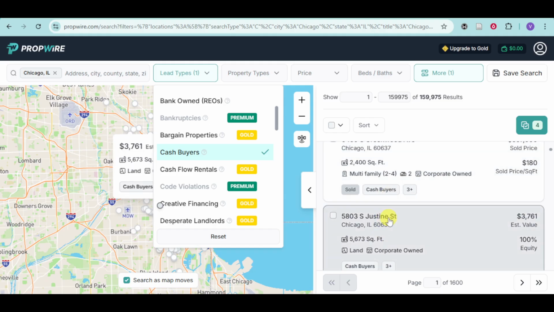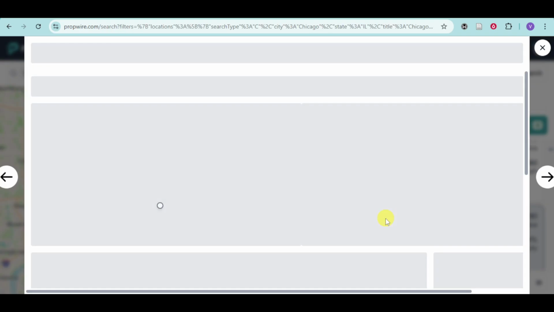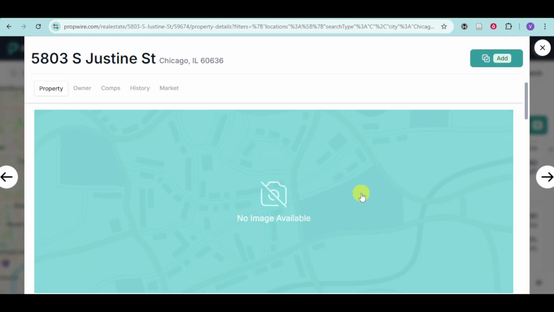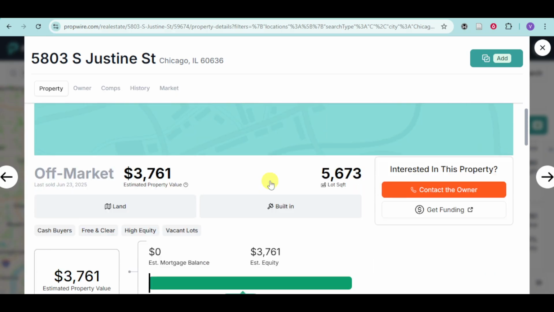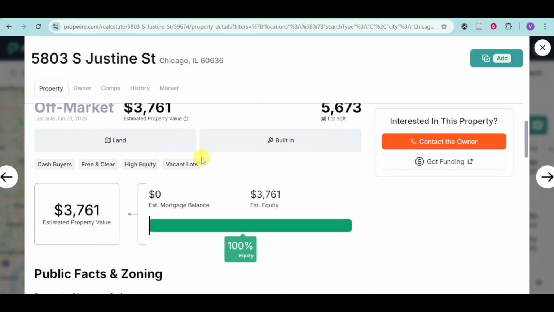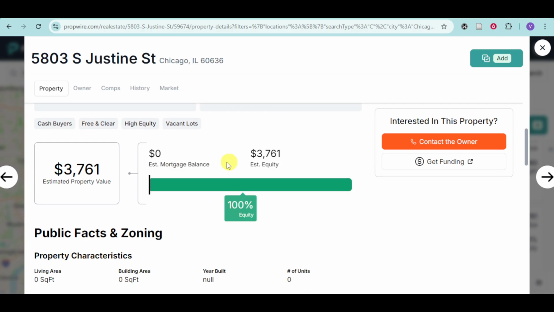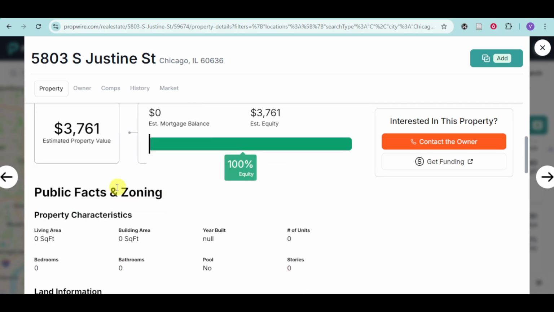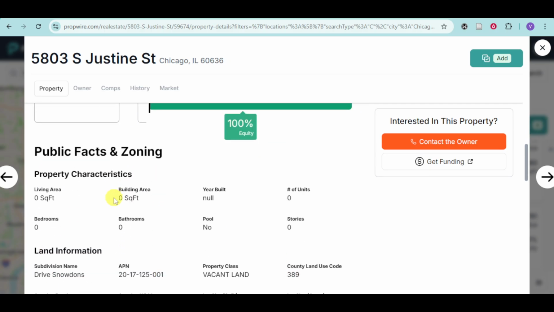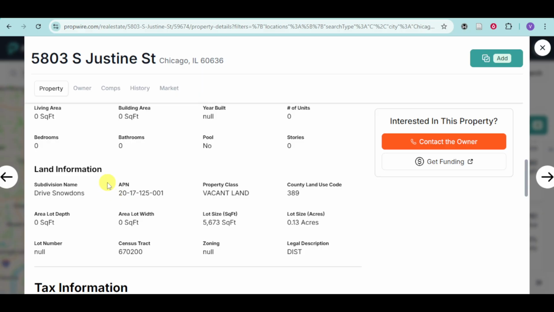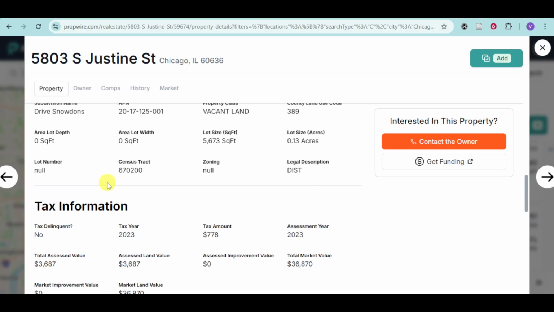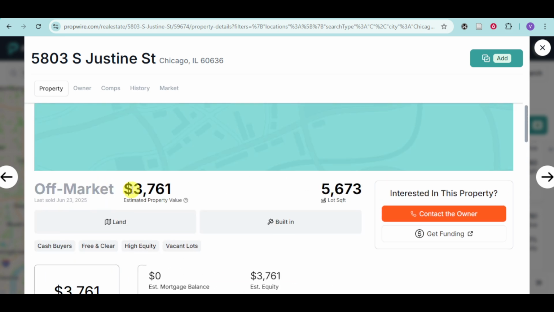In my case, I have in here this one. Let's click on it. And then after that, you can see if there are any images for this property. You can also find in here the land or built-in. You can see the estimated mortgage balance, the equity for that, property characteristics, as well as year built, land information, and the likes. So with this, you can actually buy this particular property through cash if it's on the market.